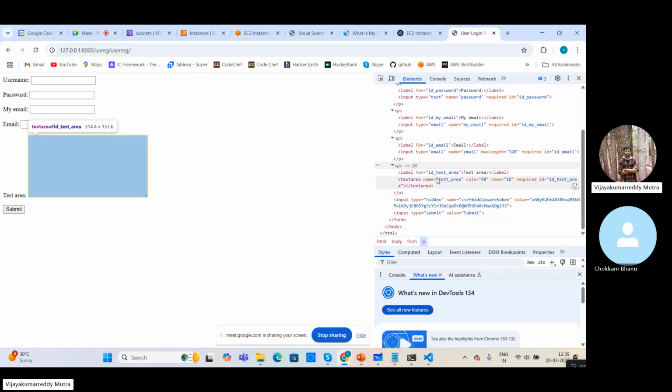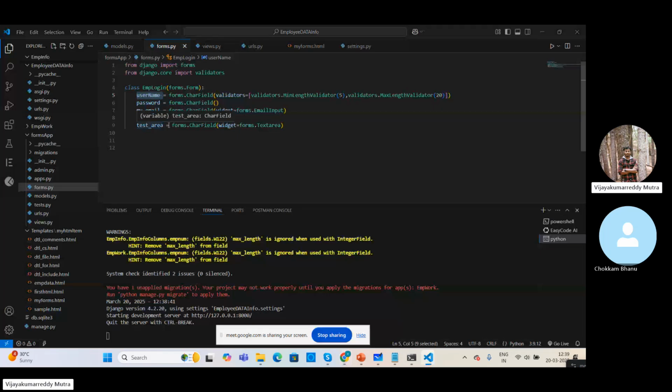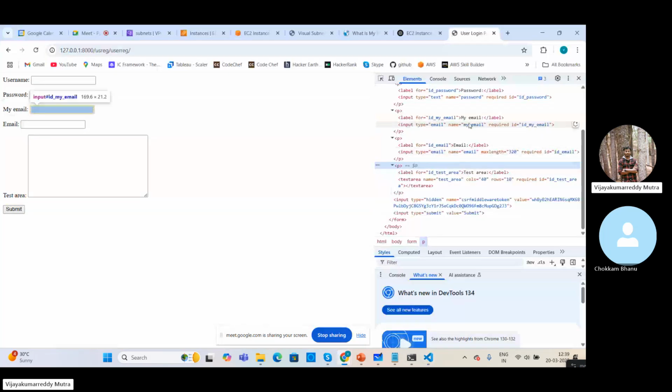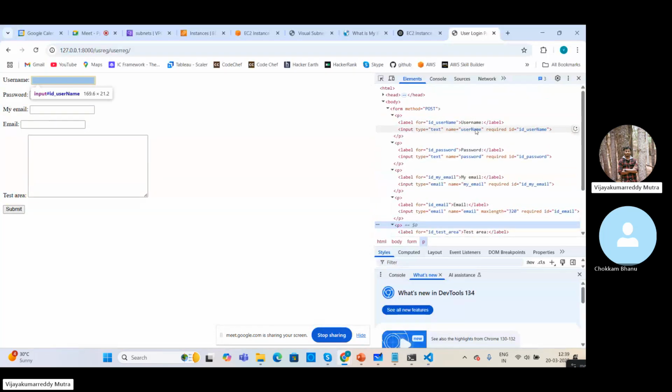What is the text area? See, text area, right? Email for email. And the next ones are my email and password and username. So these are the names. These ones we'll learn in the HTML. For now, just remember what are the things you're going to give in the forms. It will be saved in the input tags.